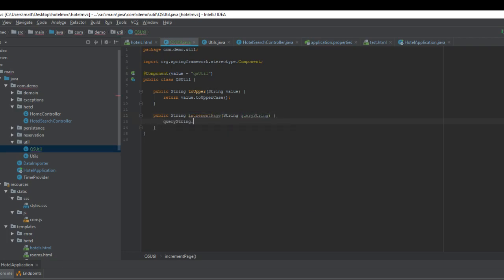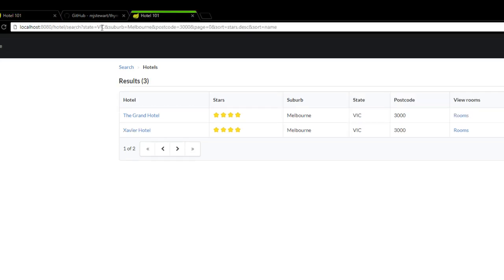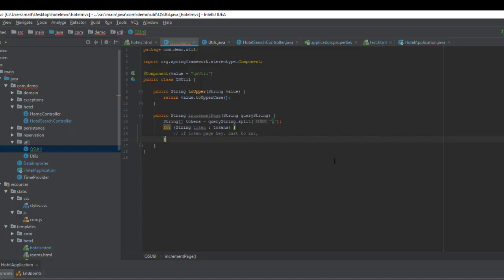Then you have to split the query string through the ampersand to extract all the key value pairs, and you'd have to sort of loop over every token. Is the token the page key? Cast to int. If it's valid, then increment. And then you'd have to rebuild the entire query string again, so you don't lose all this other information. And then if you wanted to maintain the ordering, you've got to keep track of the ordering. So yeah, it gets complicated pretty quick.